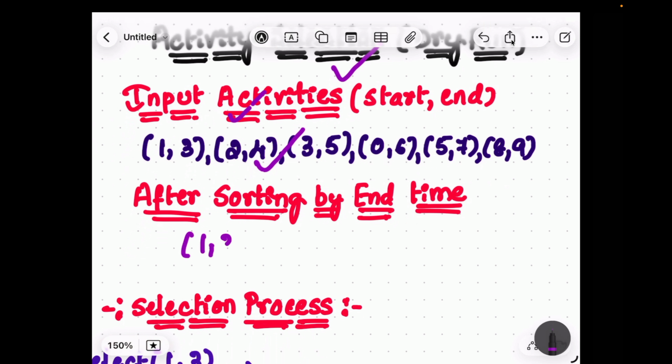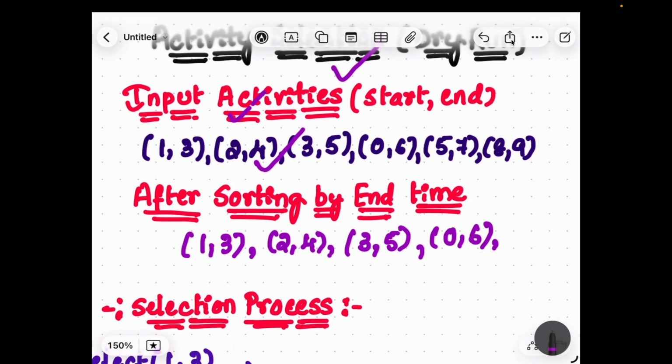So this becomes 1 comma 3. So this is fine. Then 2 comma 4. Yep. The same thing. It doesn't change actually for this, but we have to sort, right? So we might be having different test cases, right? So this one, I'll just go with 0, 6. This is already sorted actually for the example that we have considered. So we'll go with 5 comma 7 and 8 comma 9. So this is after sorting by end time, right? So this is fine, I believe.